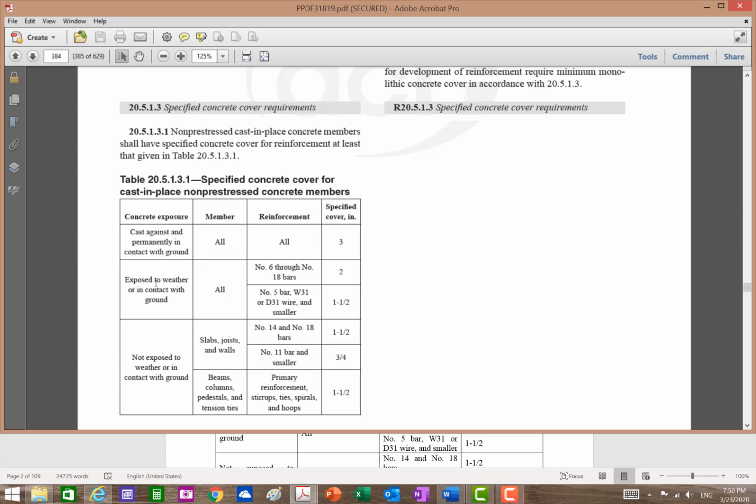The other one is this one, the second one. It says exposed to weather or in contact with ground. This one is where you can dig a hole, for example, right? But you will put a form to place the concrete. After you pour the concrete in the hole, you remove the forms and you fill it with ground. So now your concrete is going to be exposed, or is going to be in contact with ground. But it was not cast against the ground. Okay? And so in that case, the cover goes to 2 inches. You're using number 6 to 18 bars, or 1.5 and you're using number 5 bars or smaller.